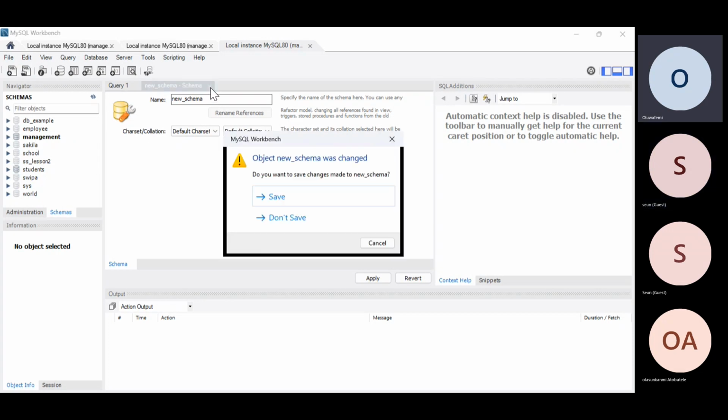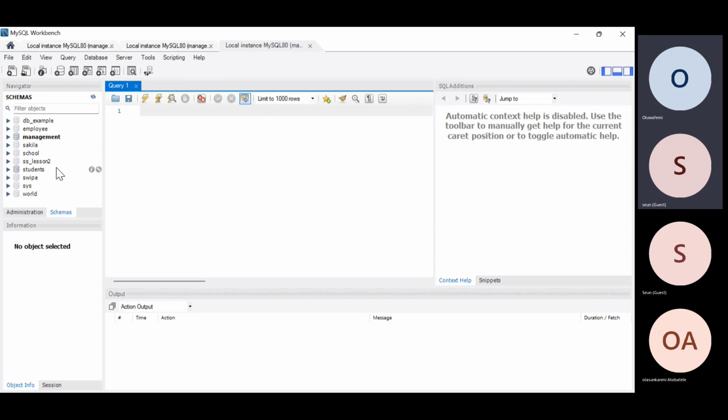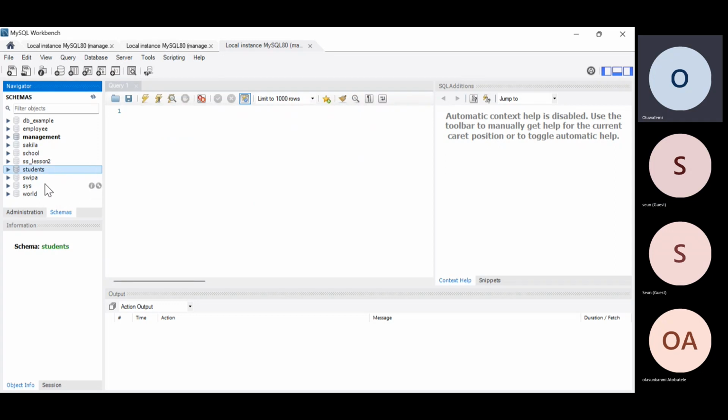Once you create your schema, I have students here. I have this schema student, I have swiper, I have SS lesson, I have school, I have secular, I have management, employee. I can choose any of these schemas and just append it. This is actually generic. The only thing that changes is this one that is in blue.